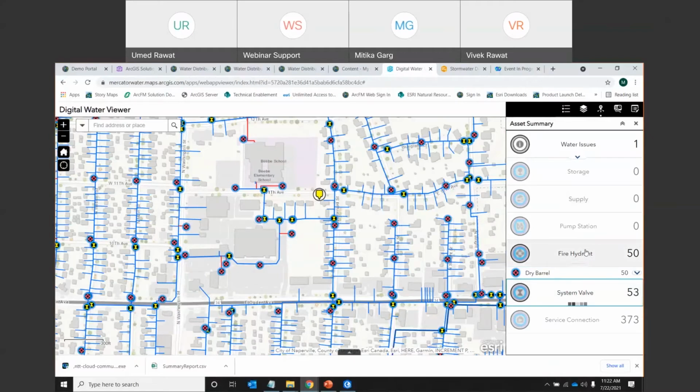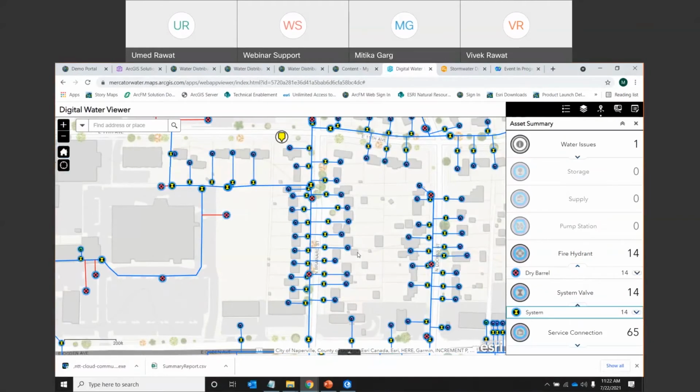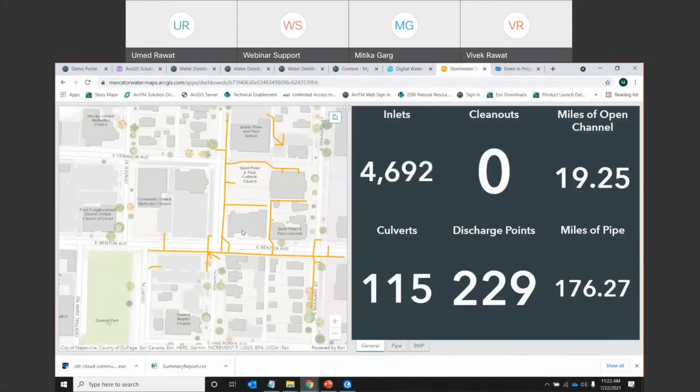So this solution is as per organization, this is good for a smaller utility. Those who would like to get their data on the map, and they would like a digital system ready for their utilities. And then there is also a dashboard. Like this is an example of stormwater where you can also get dashboards configured. If you add your data, it will start popping up.